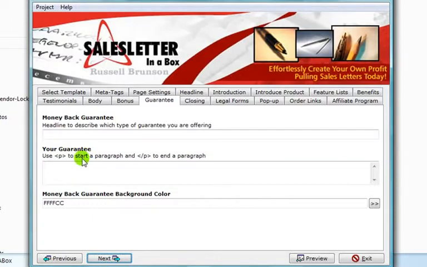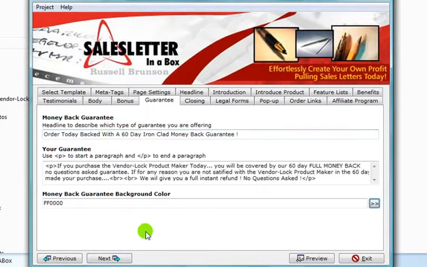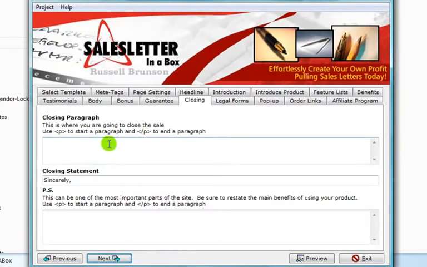You'll be taken to a page called guarantee. This is where you fill in your money back guarantee, you know, your 30-day or 60-day money back guarantee. You always want to give a guarantee with your product. It definitely helps improve conversion rates. So I'm just going to go ahead and fill this in. Okay, now once you've filled that in, you go ahead and hit the next button, and it will take you to your closing paragraph and closing statement.